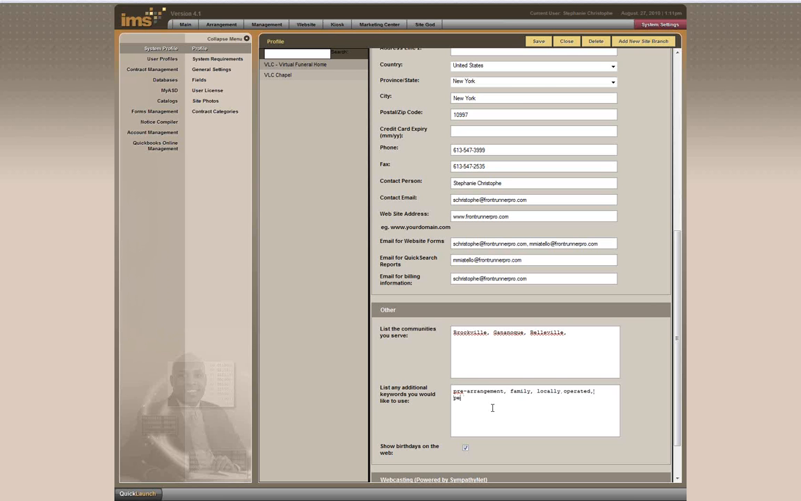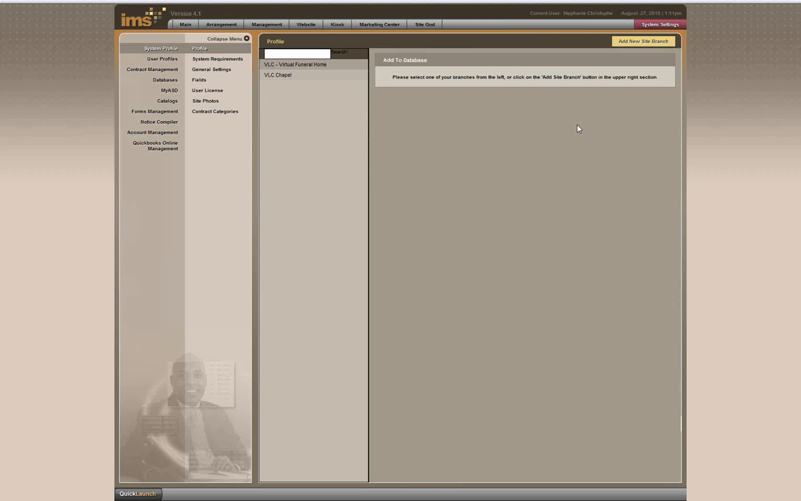The checkbox Show Birthdays on the Web. Place a check mark inside that box if you'd like the deceased's birthdays to show on your website. When all this is complete, make sure you select the Save button. The IMS uses this information for billing purposes to contact you and send you email correspondence. Please keep this information up to date at all times.